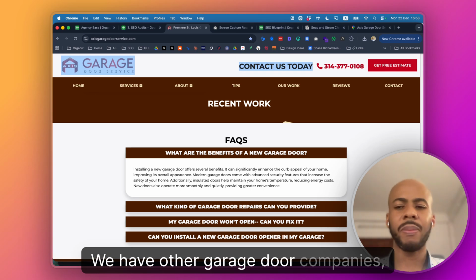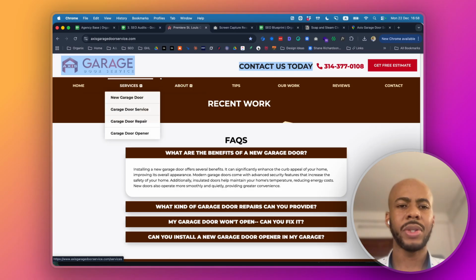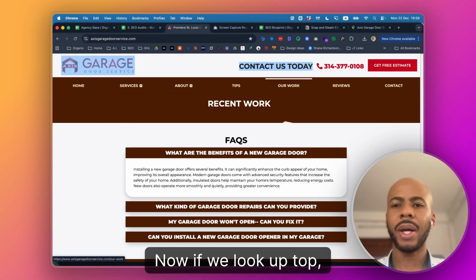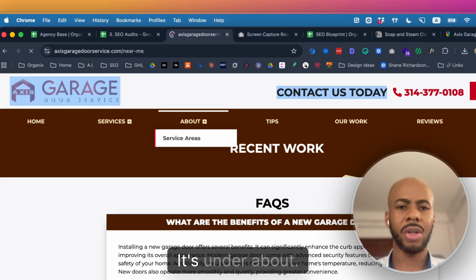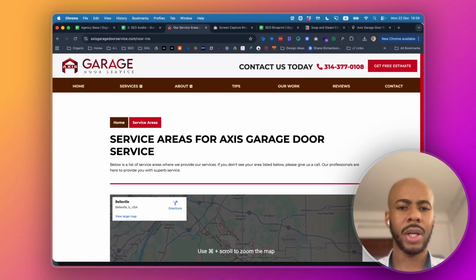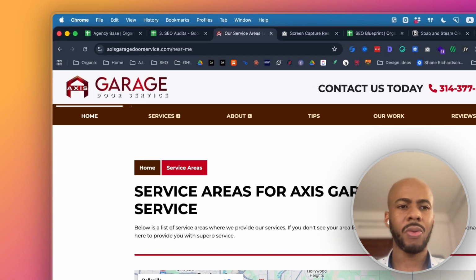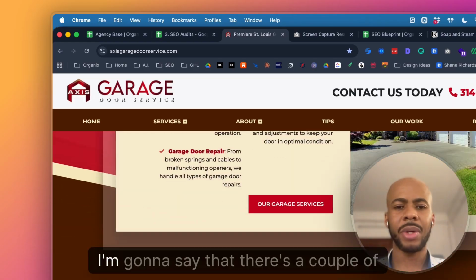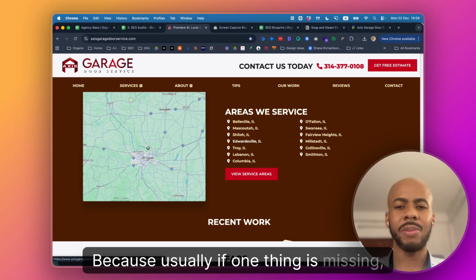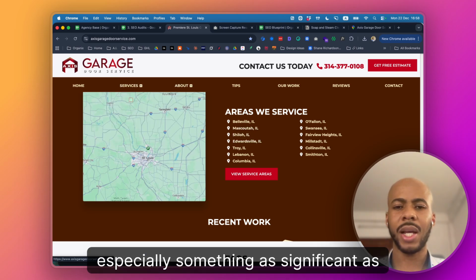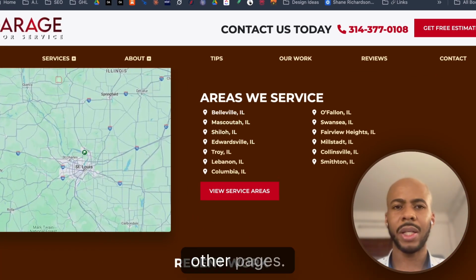We have other garage door companies, so I know that there are more of these services to add to this section. Now if we look up top, I don't see the location pages, but I know that there is one or two. All right, it's under About. So there is no link to any of the location pages. Just based on that, I'm going to say that there's a couple of things that could be improved on the website, because usually if one thing is missing, especially something as significant as that, then it's going to be the same for other pages.